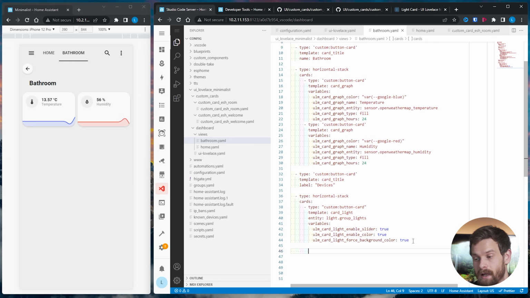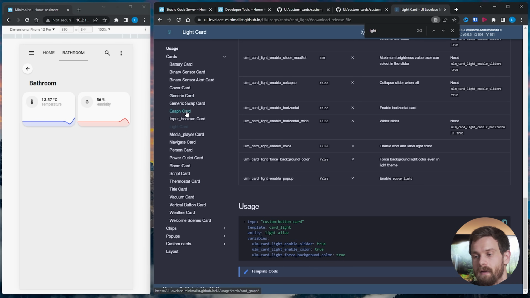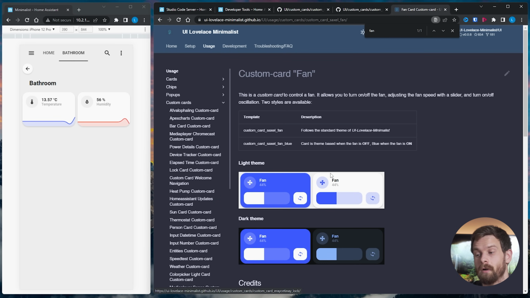Let's also add in a fan card. So I've got a fan inside of Home Assistant here. There is a custom card for fan that has sliders as well as some other options. You can use that one if you want to. Unfortunately, my fan isn't compatible because it only supports on and off. It doesn't have different sliders. I can't use this card, but if you have a fan that supports that, go ahead and use that.